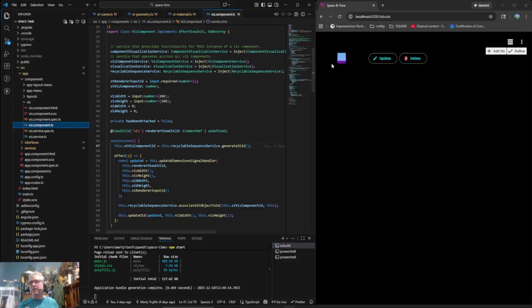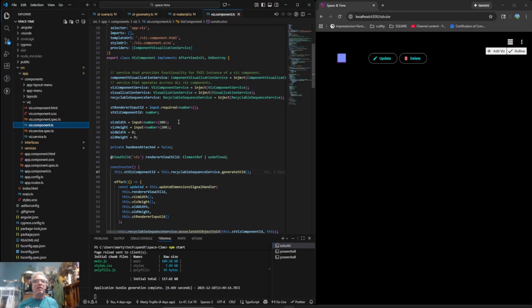So this is the component. This is this thing right here. And I believe what I can do is I can just say type equals.